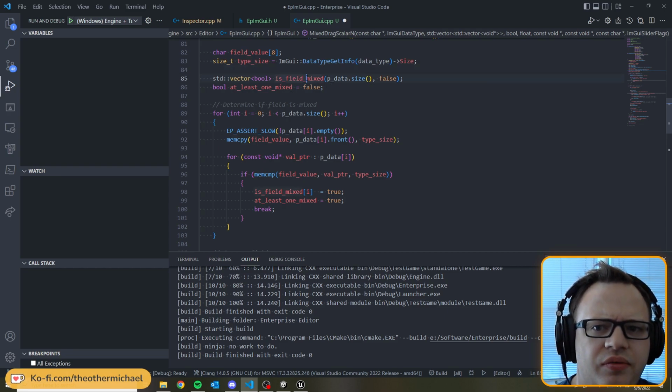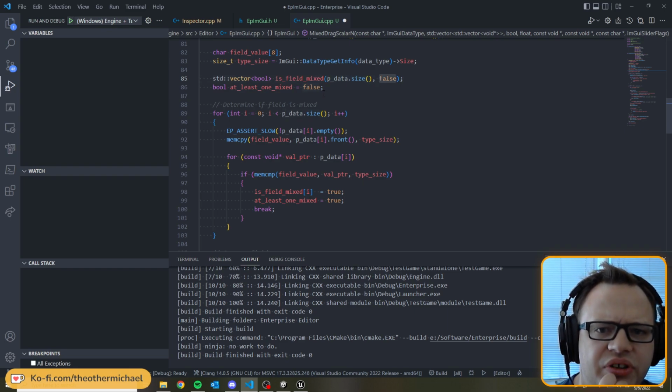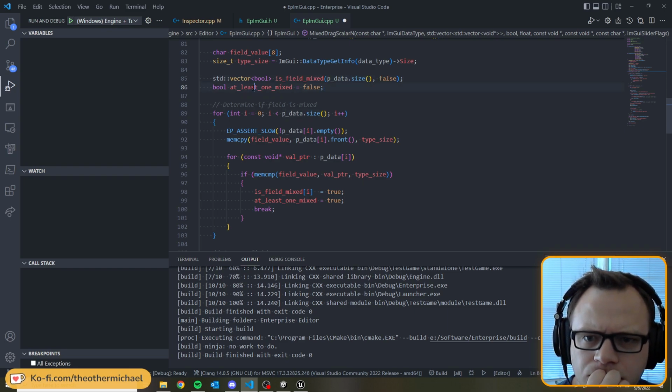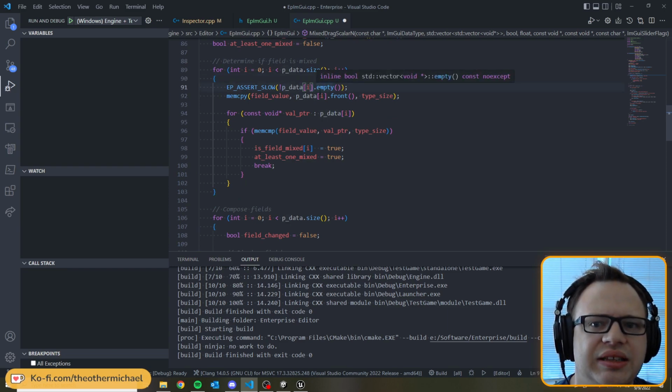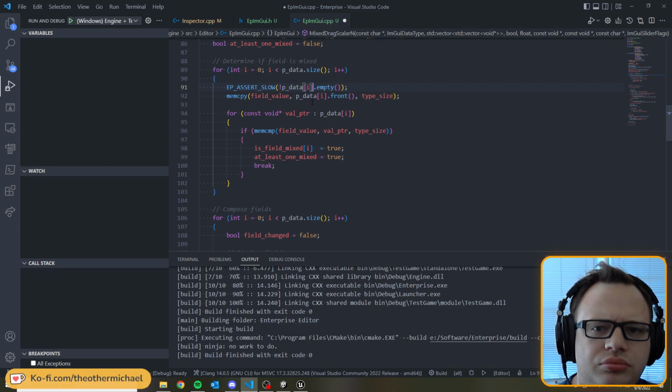We have a vector of booleans for is field mixed. We allocate one for each field, and we set them all to false. At least one mixed is false. We go through every field. We assert that the field has at least one pointer.